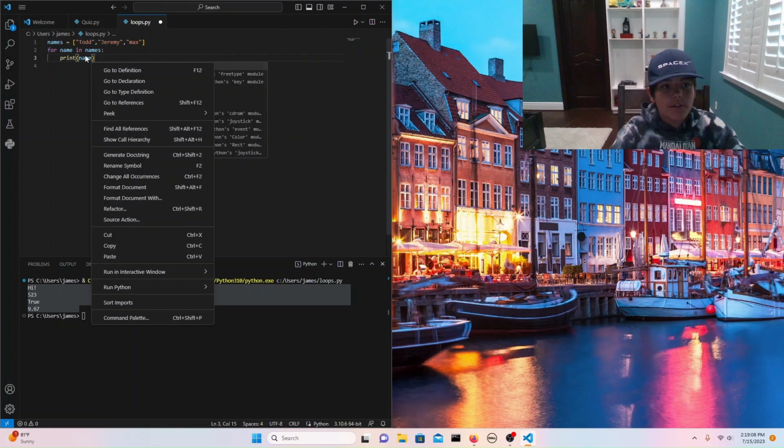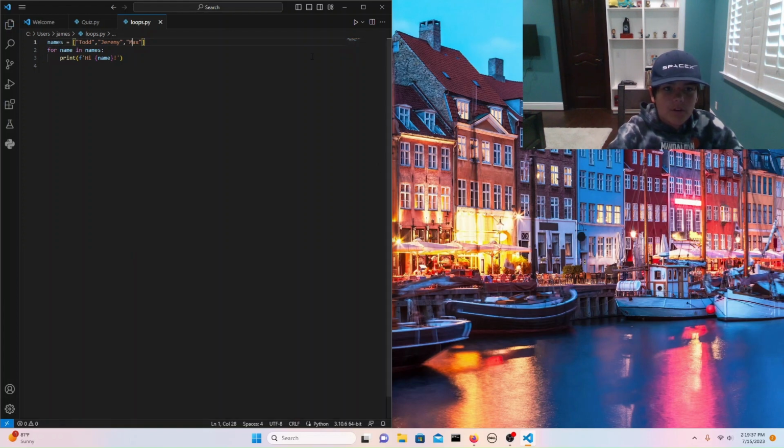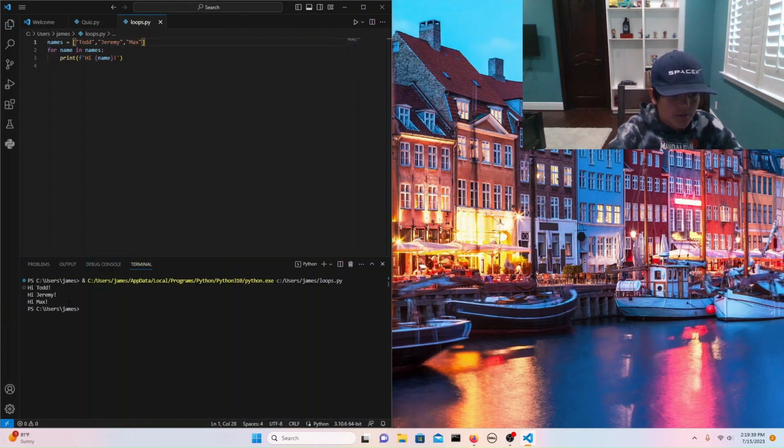Remember the F string trick? Let's try that. We can do F string, and then quotes, and then let's say hi, and then in the curly brackets or braces, you say hi name. So if we run this, hi Todd, hi Jeremy, and hi Max, it greets all three of them.